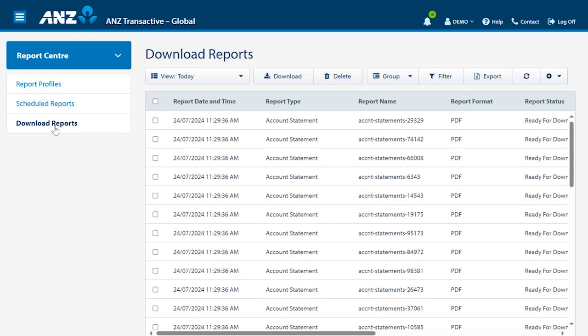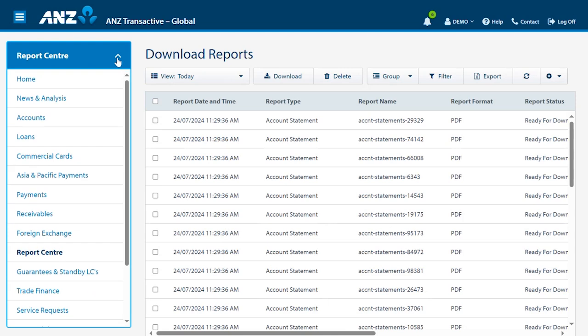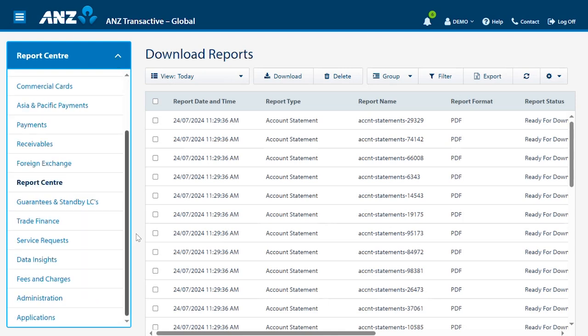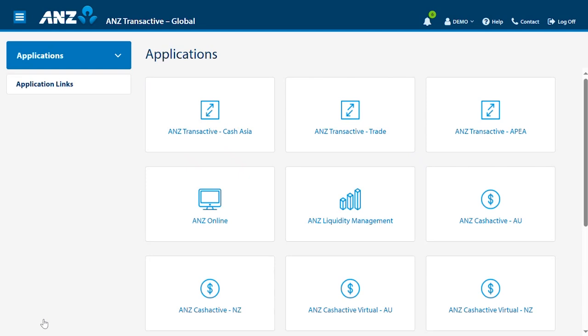I would now like to move on to the Applications menu. This menu provides you with a list of additional applications that you are entitled to access using a single user ID. As you can see here, ANZ Transactive Cash Asia is shown. From this menu, click on the Cash Asia tile, and this will open up Cash Asia in a new browser tab, and you will already be signed in.